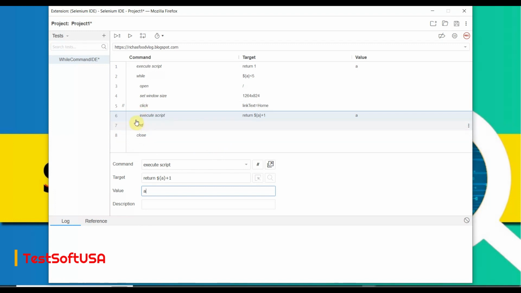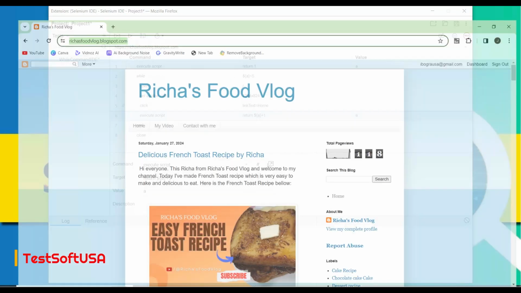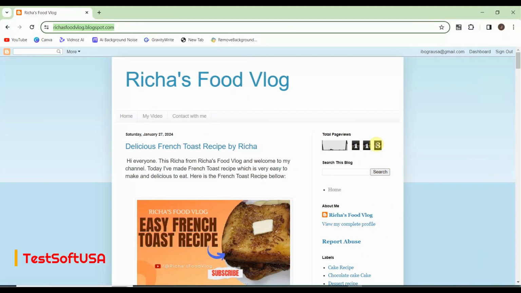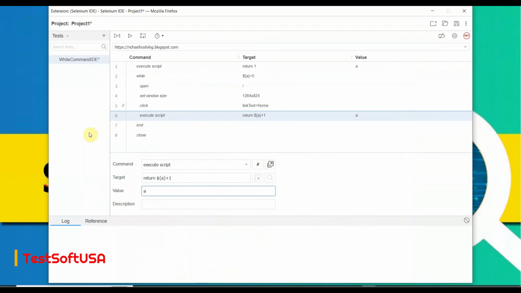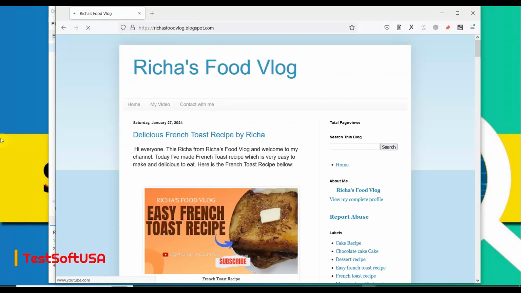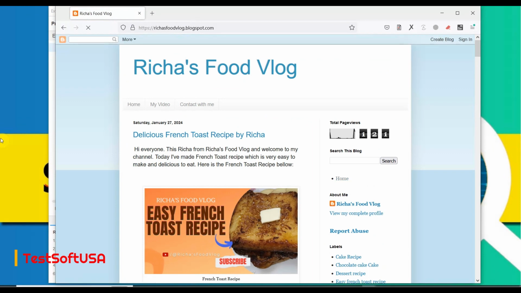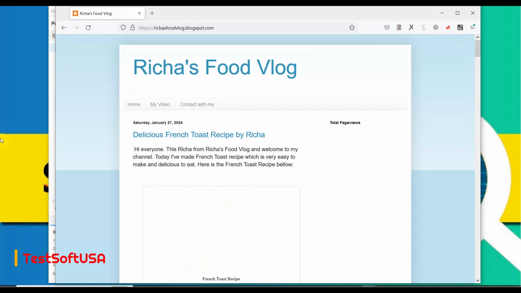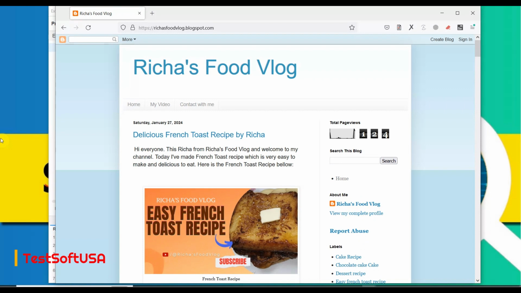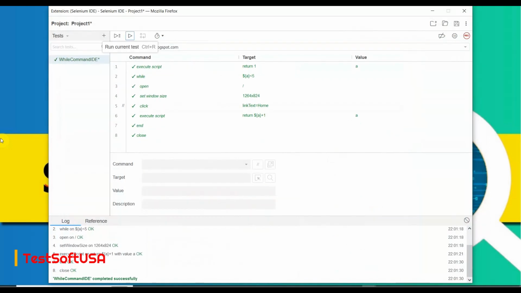So let me run that. That means this script will run 4 times. We have taken a look: the site is visited 118 times. If it is 4 times, then it will be 122. So let me run this script. Click over here. It is running. You see it is running 2 times. It is 3 times. It is 4 times. Then it closed the browser.